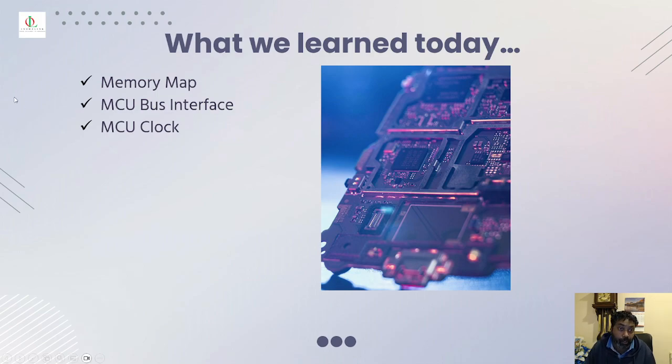And then you learned about the MCU bus interface. There are three different buses: the data bus, instruction bus, and the system bus, and how those buses are connected to either AHB1 or APB1 or APB2. And then you learned about three different clocks: the internal clock, the external clock, and the phase lock clock.